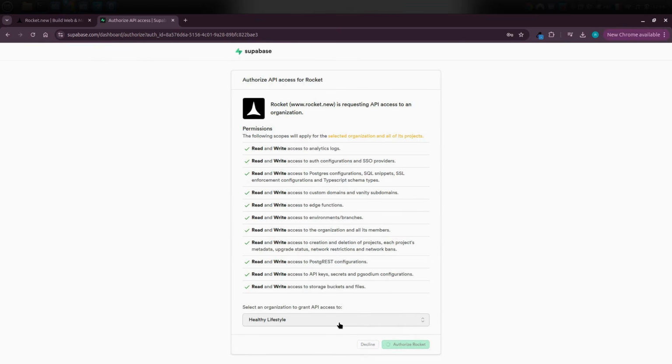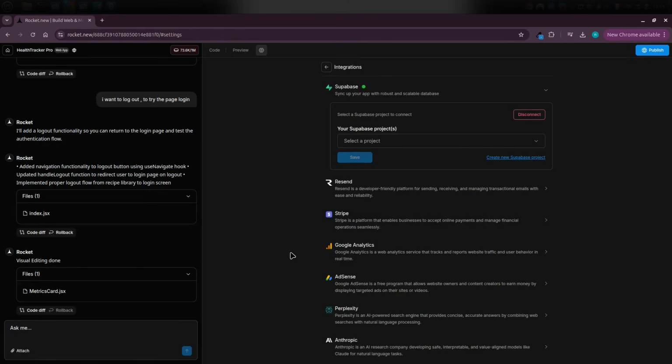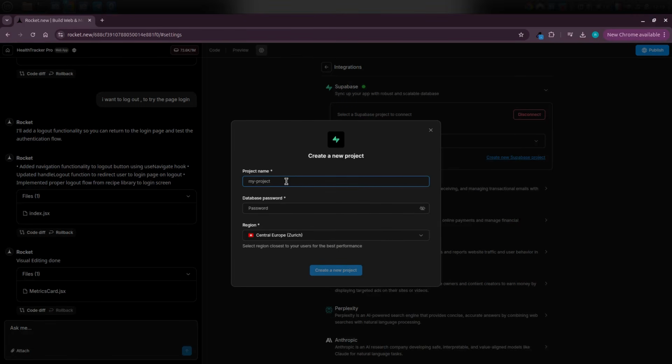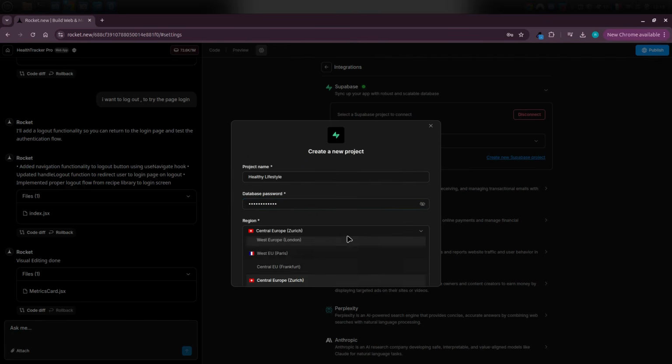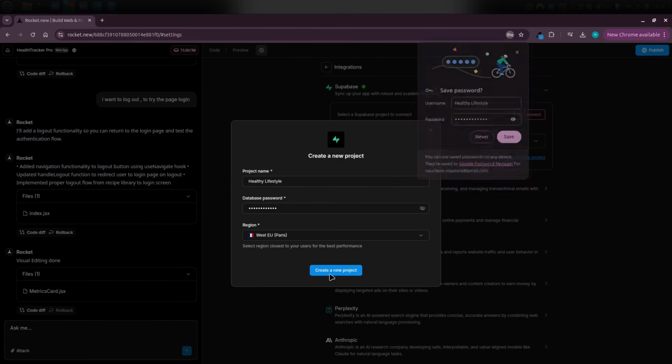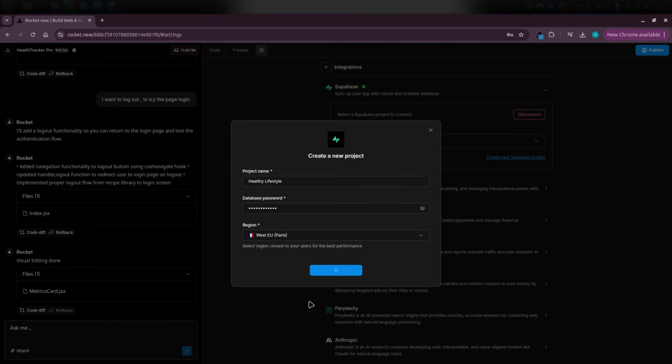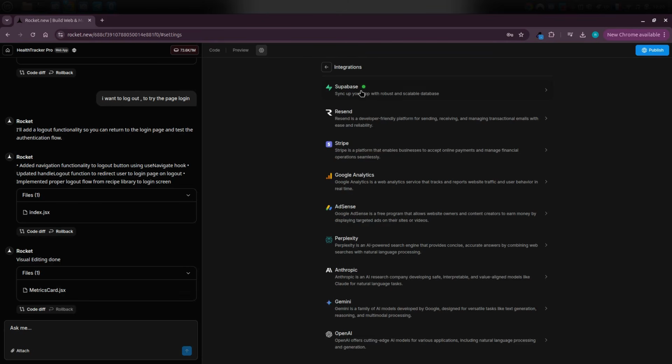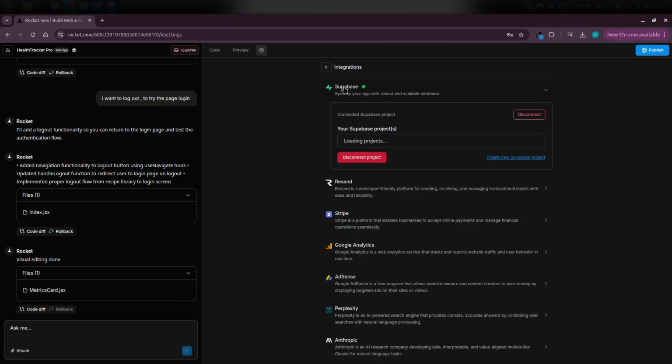Authorize API access. Choose the organization I want to link, and then hit Authorize. Next, I'll need to select a project. Since I don't have one yet, I'll create a new one. I'll name it Healthy Lifestyle, set a password, choose a region, and click Create New Project. Once that's done, the project is automatically linked and Rocket begins integrating our app with Supabase.